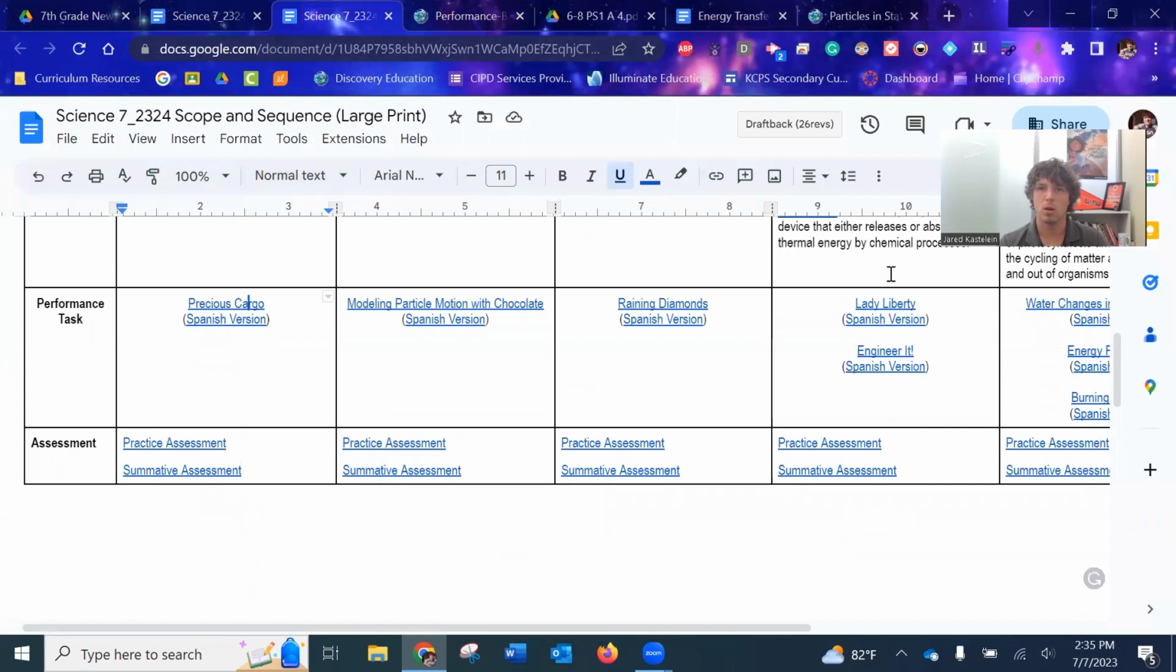Most of the time there's one, but you can see sometimes they'll have two or three different ones. It's probably not something that you'll be able to get to for every concept, but I think they're pretty cool and useful to look into. Spanish versions are also available if that pertains to you.